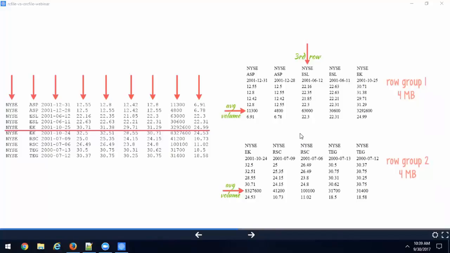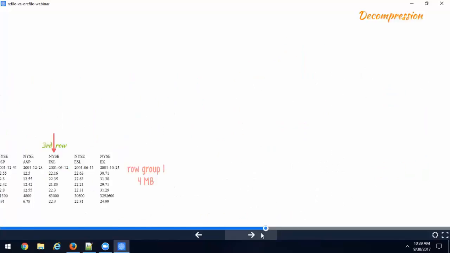Although, someone who asked that question has a good point. The row group size is only 4 MB, so they might hit a compression limit. It may not be as efficient as compressing a big file, and that is true, okay? When we look at ORC, we'll talk more about that. All right, let's move on.